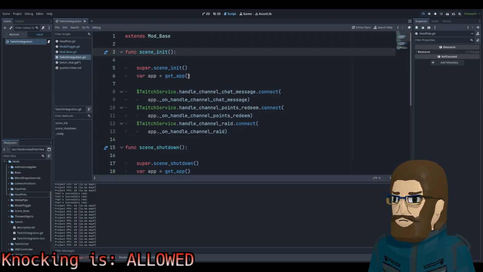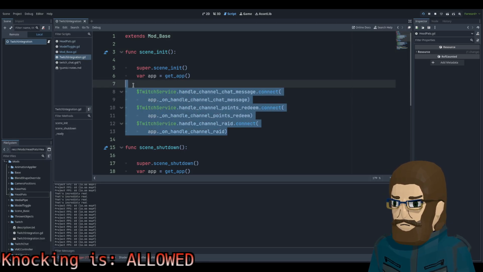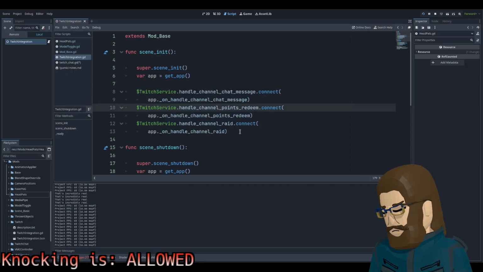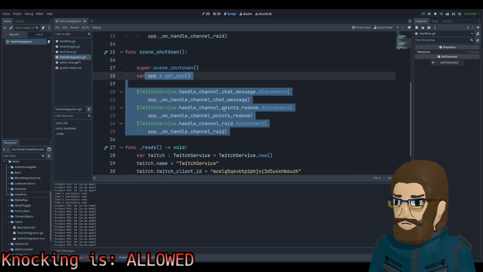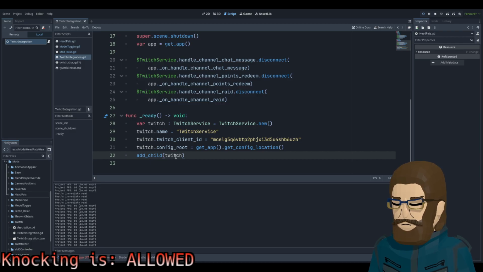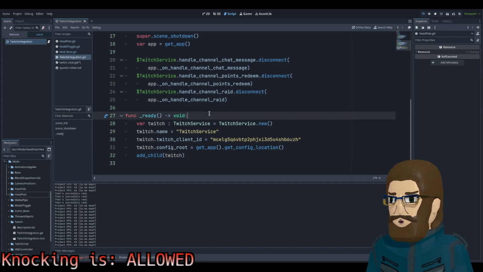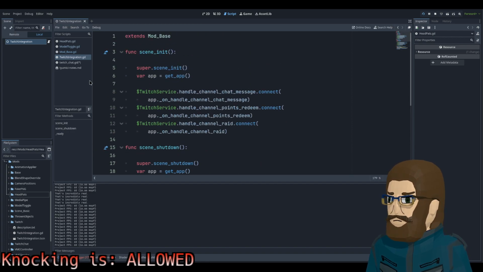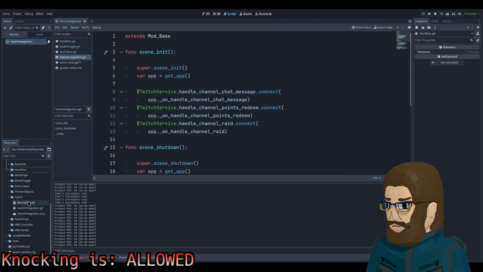Yeah, when you add the Twitch integration, it'll open a window to give you your token. I think that's what all this is, probably. Maybe. And this is to shut all of it down. Yeah, and then when it's ready, it does all this stuff. Yeah. And you add the child Twitch. Hmm. Okay.